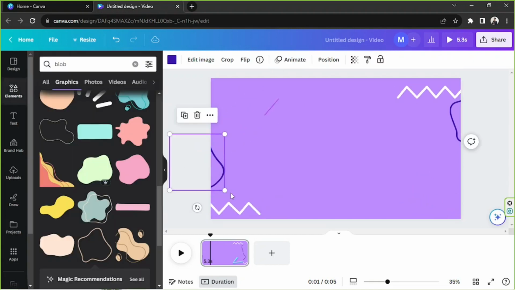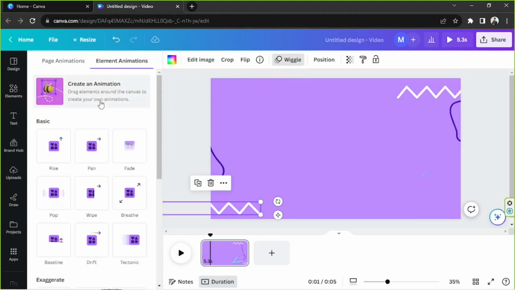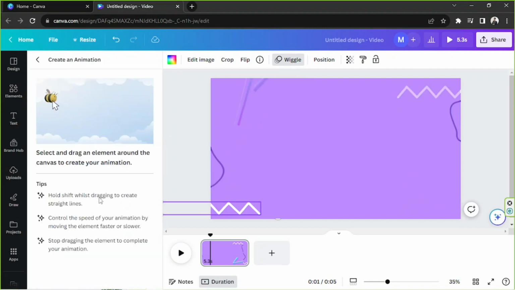And by the way, you can actually also create an animated path for your element. I'm going to show you how to do that. So from the same Animate button, click on Create an Animation. It's very important for us to read the tips here because they might be useful depending on what type of animated path you're trying to create for your element. So hold Shift while dragging to create straight lines. Control the speed of your animation by moving the element faster or slower. Stop dragging the element to complete your animation.